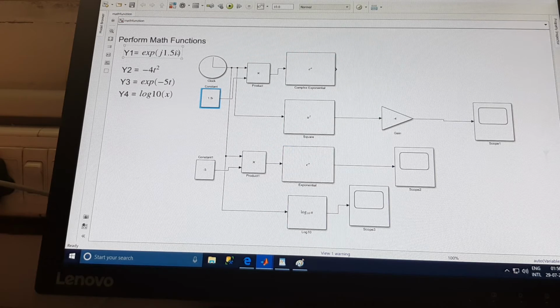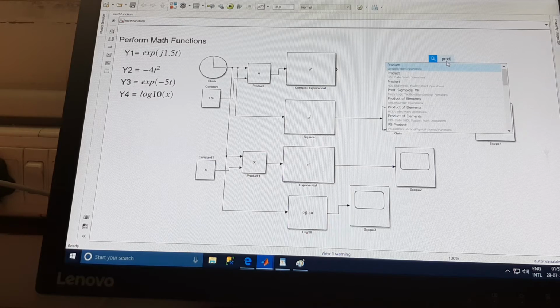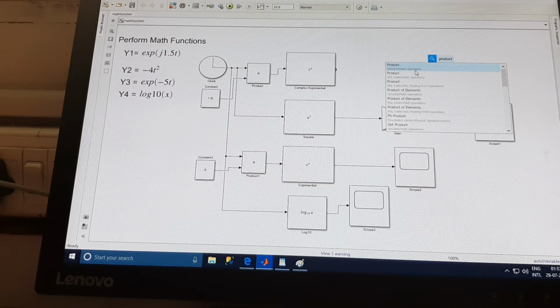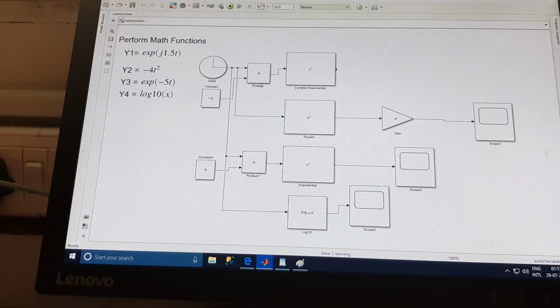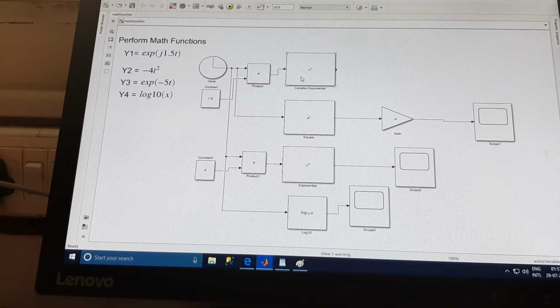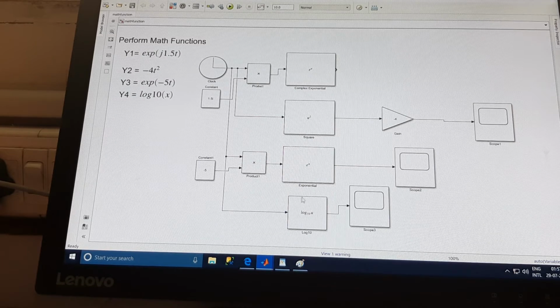Now we need a product block to multiply these two parameters, t and 1.5j. So I have taken a product block. Again, product block can be accessed from math operations sub library. Click outside. Now multiply these two and apply this input to the input port of math function block. This is the math function block.